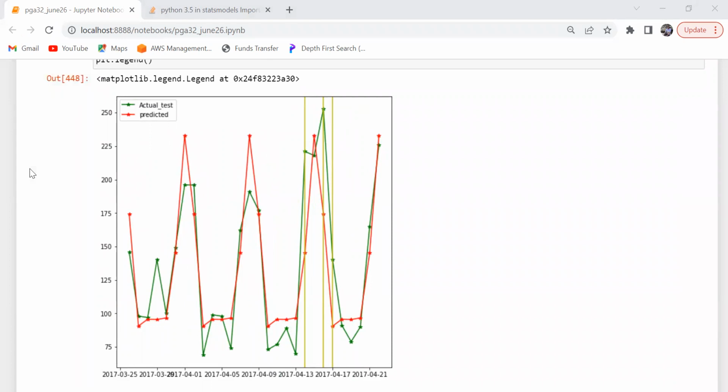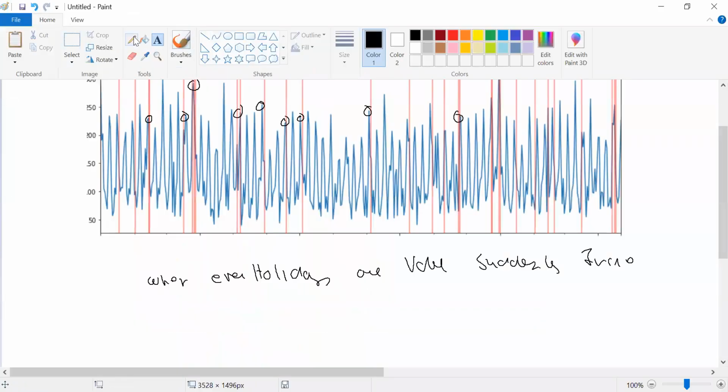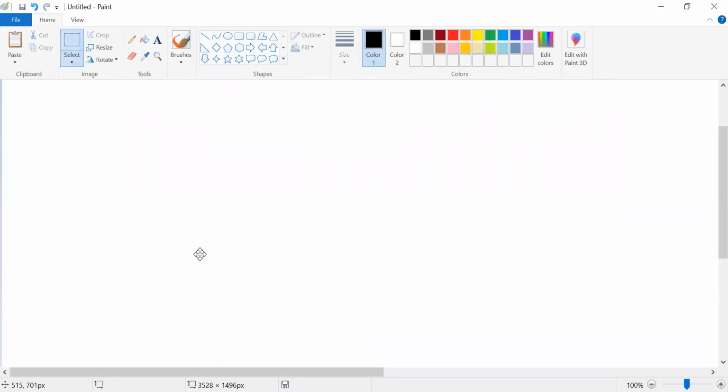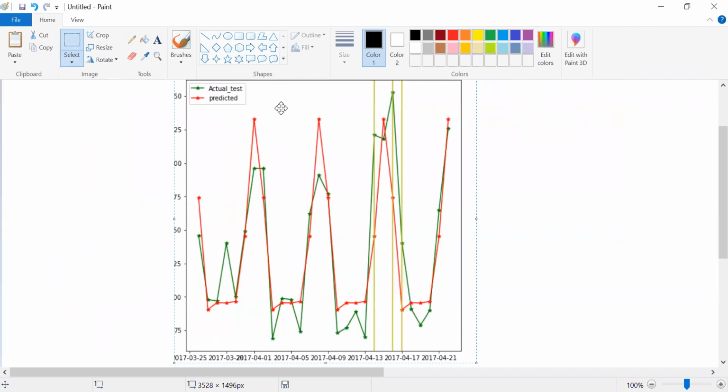But still I know that few people might be struggling. Try understanding this graph, and then probably you can take a break. See guys, everyone please focus. Paint window दिखता है? Now, where are your holidays? Your holidays are on your yellow line. So this is your holiday. This is again your holiday. And this is also your holiday.